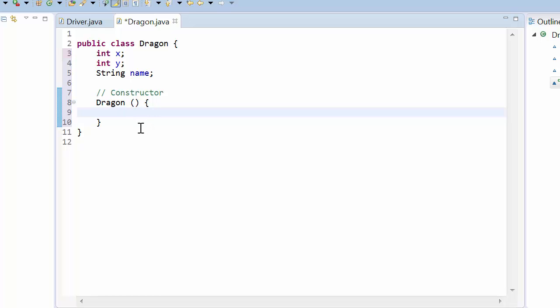Now, when you're designing a constructor, you have to determine what needs to be passed in as a parameter. So you ask yourself some questions. Do all dragons start off in the same place in the video game? It could be that they do, but in this case, let's say that they don't. Because that's the case, we want that information to come in here as a parameter. So I could say something like int start x and then int start y.